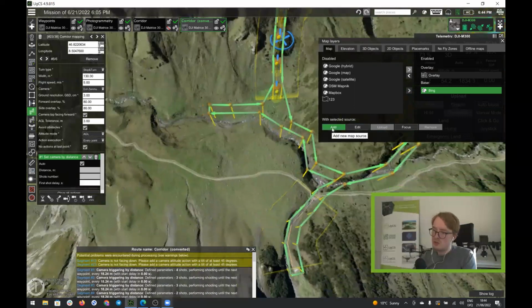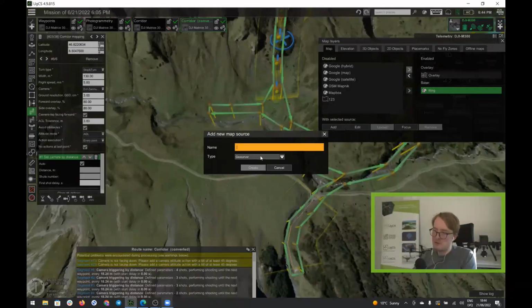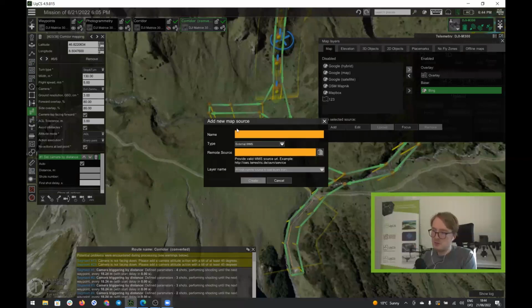If you want, you can actually import the map from some other sources. So instead of using GeoServer, you can also use some external WMS source. You can just paste the link here and then add the name for it, and then you can add it. So you're not only limited to Google and Bing, for example, you can also use any other map source that you want, as long as it has a valid link.